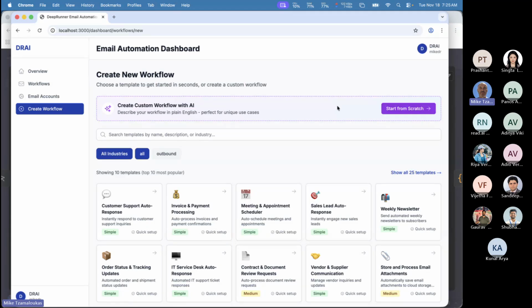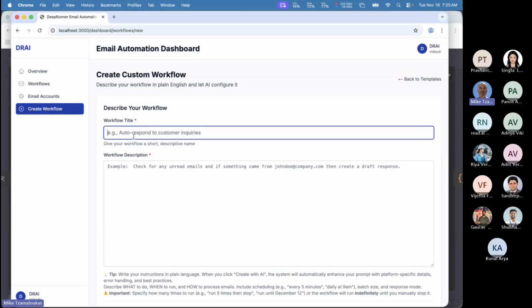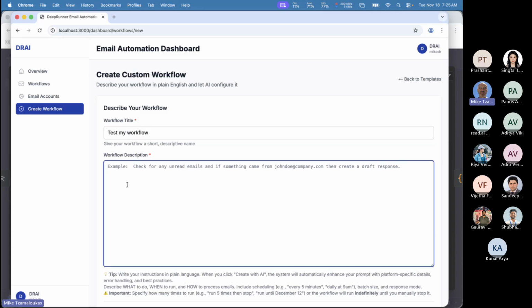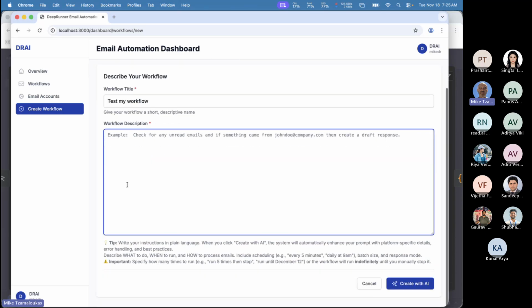So basically, as you can see here, all I have to do is start a new workflow. The new workflow can be named anything, test my workflow. And then the key ingredient is over here, in the workflow description. In the workflow description, in essence, we have the ability to write your instructions in very plain English and be able to submit that with create with AI, and this will now fire off.